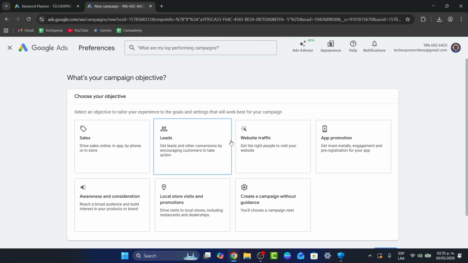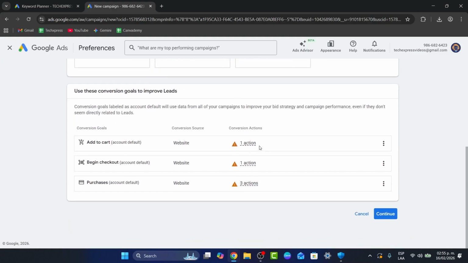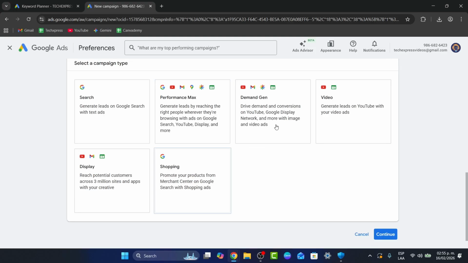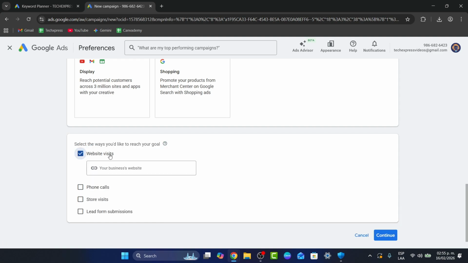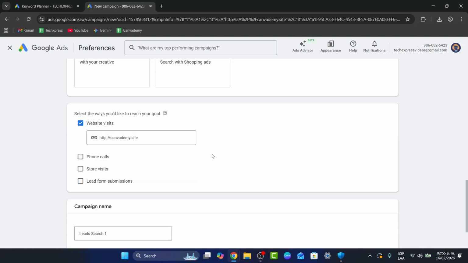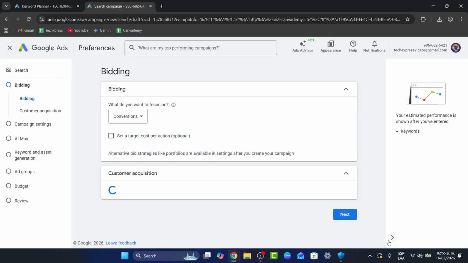So when you generate your first campaign, usually what I do is go, for example, for leads, and I focus, for example, on the actual purchases and go for continue. The campaign type in my case would be, for example, search only, and the way you'd like to reach your goal is to go for only website visits. And here what you want to do is just type your website and hit continue. The campaign name should be the lead of, in this case, my client. Just like that, I hit the option that says continue.